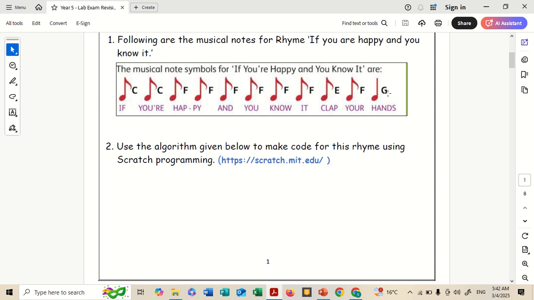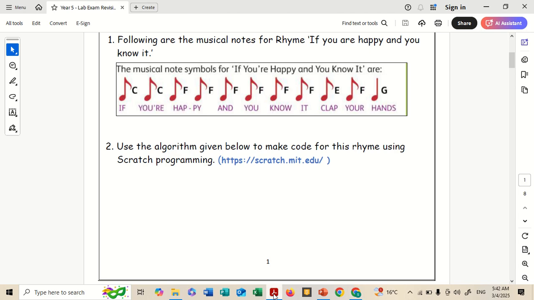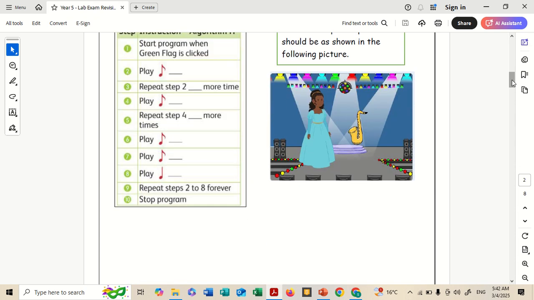They were here till G. So that we have done. Now we have to see the algorithm. What does the algorithm say? The algorithm says repeat steps 2 to 8 forever. Step 2 is the step from where we have started the sounds. Okay, step 2 till step 8 forever. So we have to put it under a forever loop.